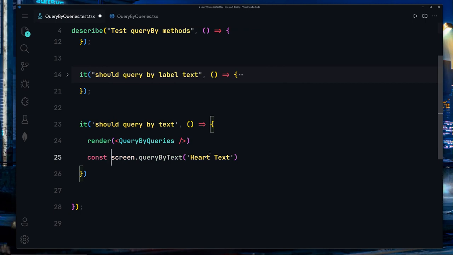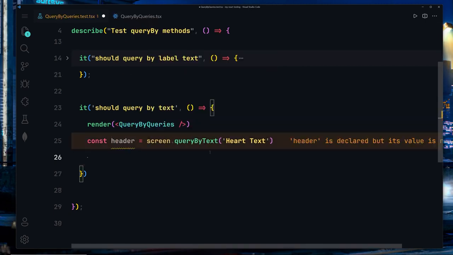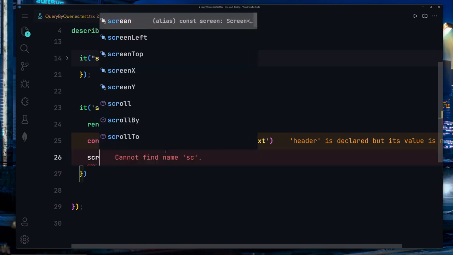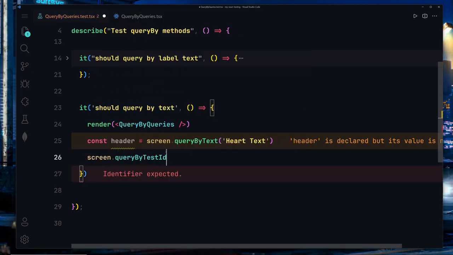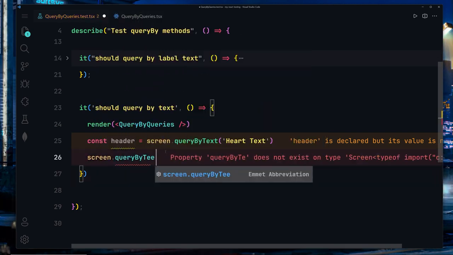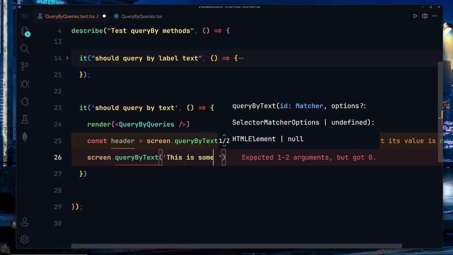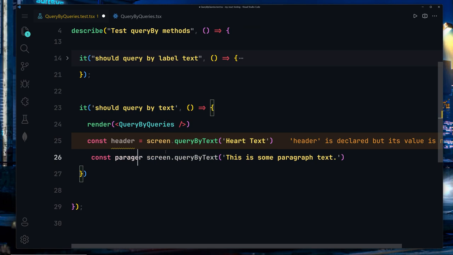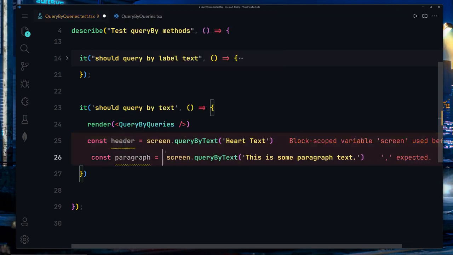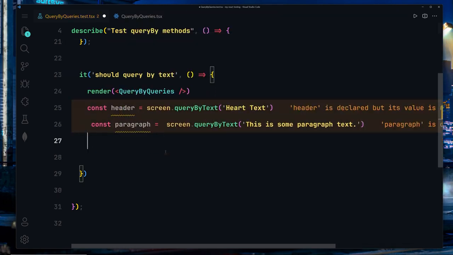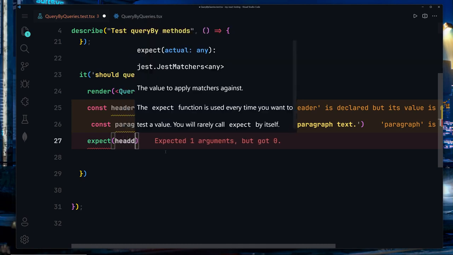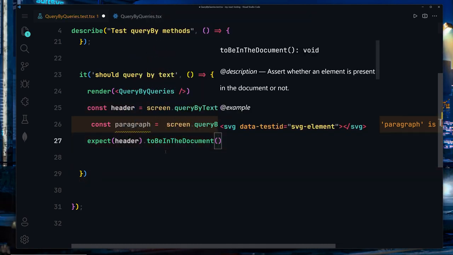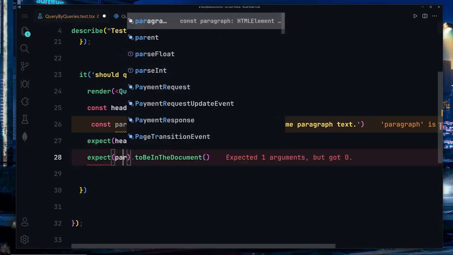I'll store that inside the variable with the name of header, and I'm gonna also get that paragraph as well. So now let me just also get this. I'll use screen query by text, not text id but just text. There we go. And this is some paragraph text, and I'm gonna also provide my paragraph. Paragraph is gonna be equals to this function execution. I'm gonna provide my expectation, and we want to pass that header right here, and we want that to be in the document, and we also want that paragraph to be in the document as well.